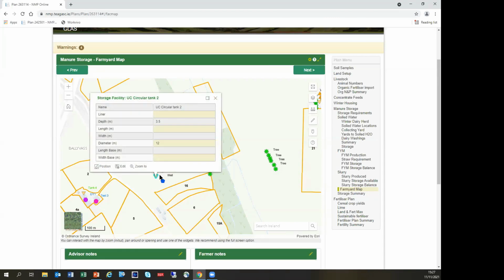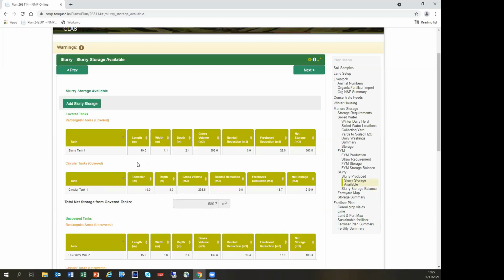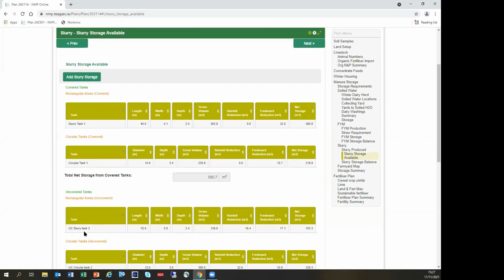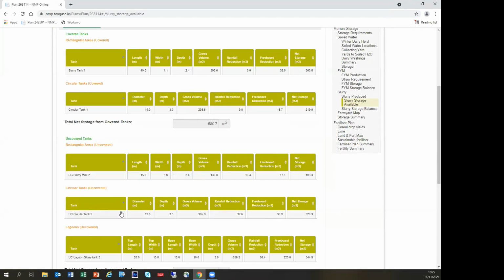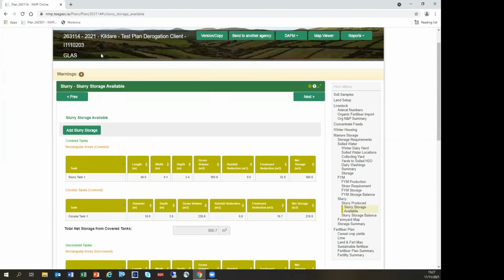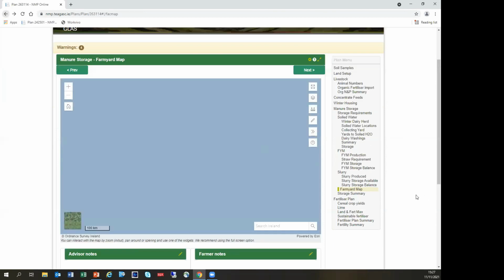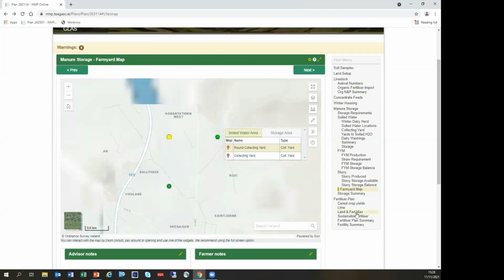If you want to see where this comes from, the name on UCC circular, go edit, and here you are, UCC circular tank. Okay. That answer the question there?